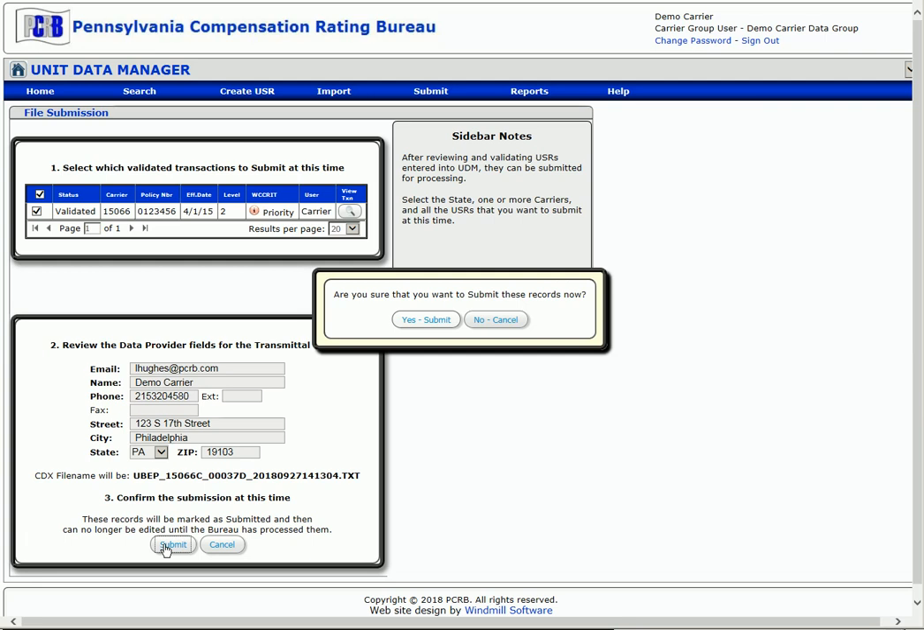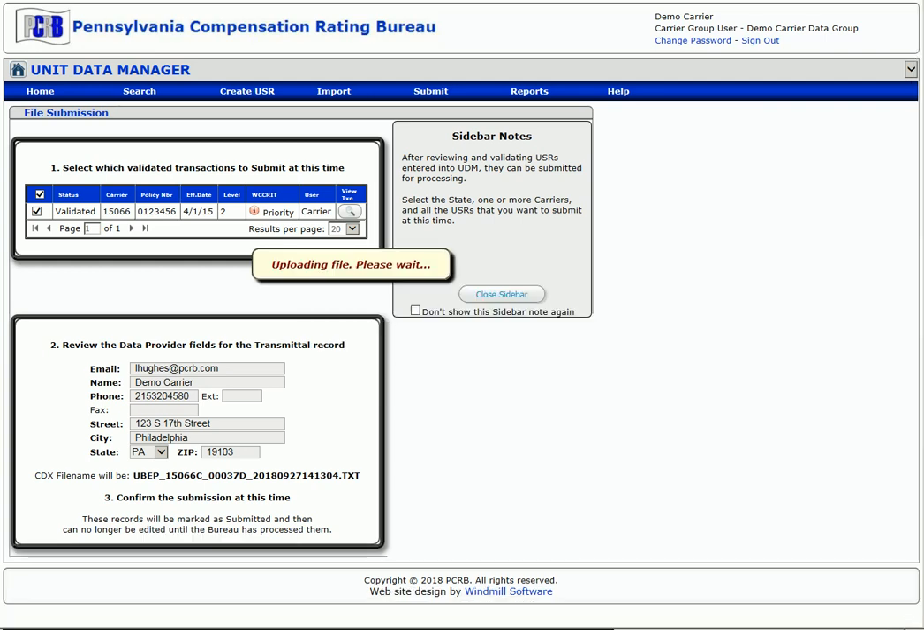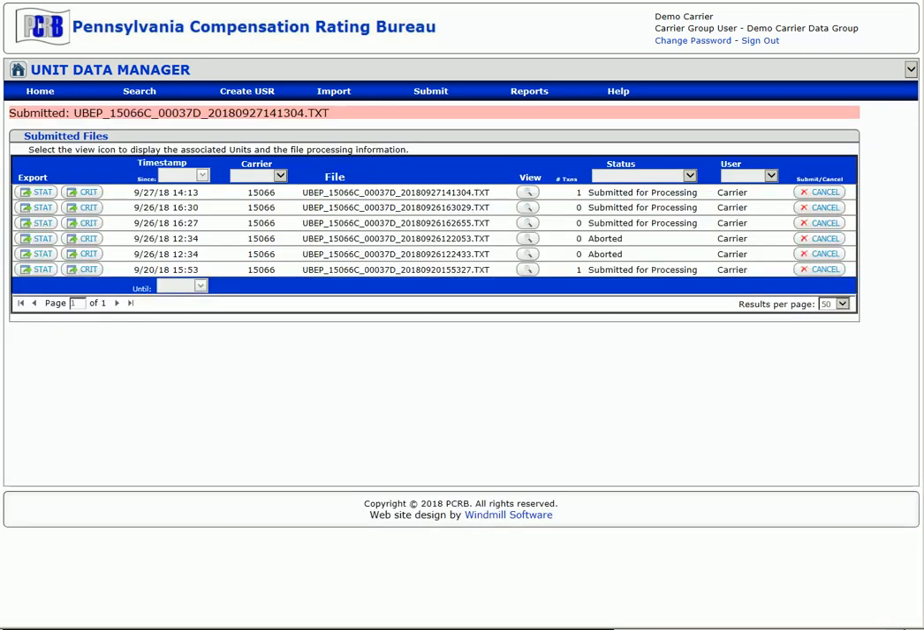After selecting Submit, a pop-up message will ask you to confirm that you want to submit these records now. Select Yes, Submit, and the file will be uploaded for processing. Note that once USRs are marked as submitted, they can no longer be edited. At this time, we will move on to editing a previously processed USR.